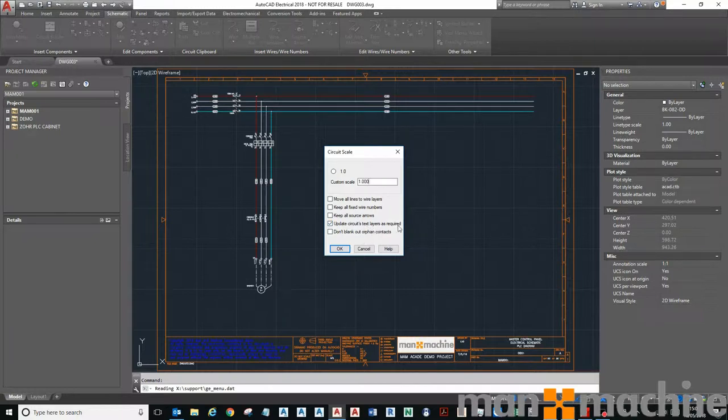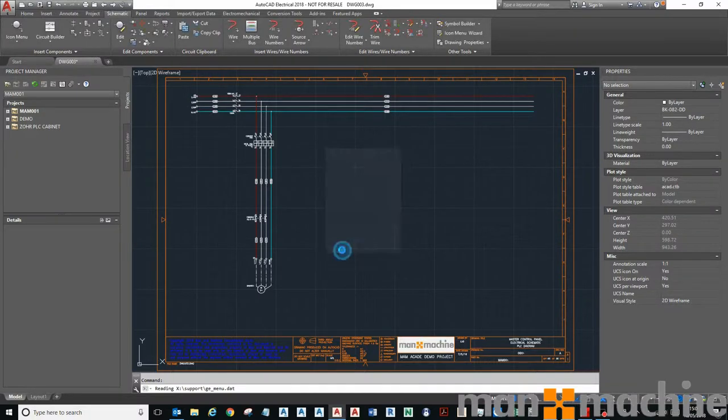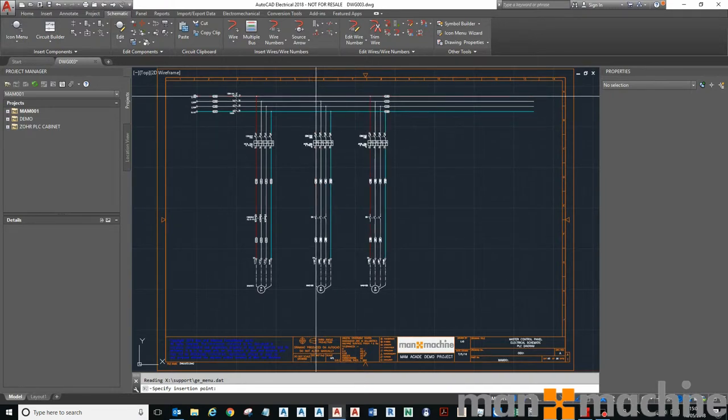It's going to ask me to update circuit text layers and things like that, whether I want to move all lines to wire layers, whether I want to fix the wire numbers. Typically, I'm going to leave this as it is. Yep. And then I can pop this down.